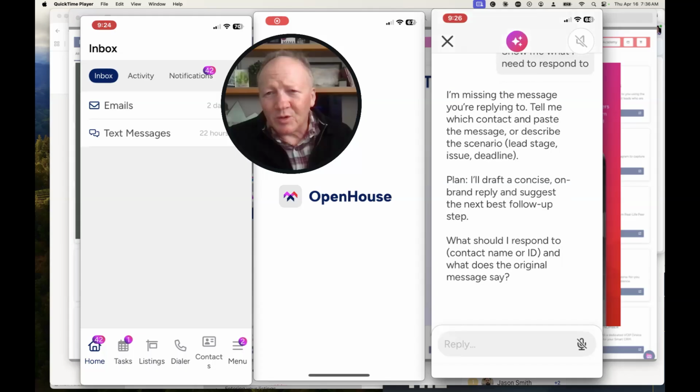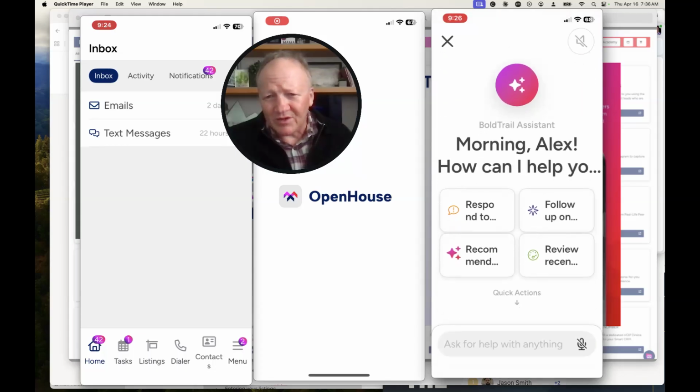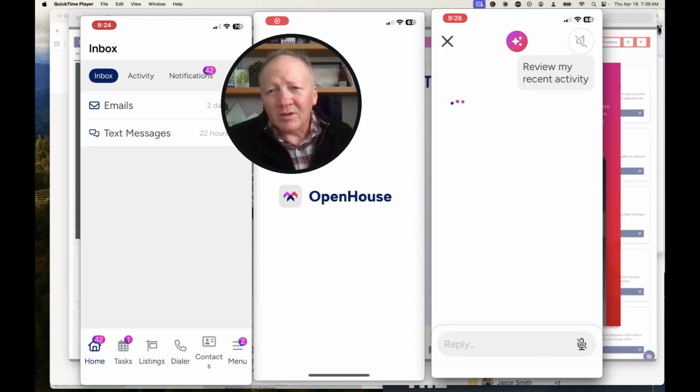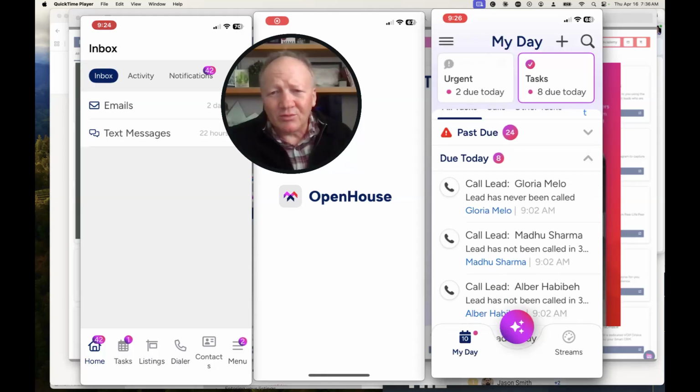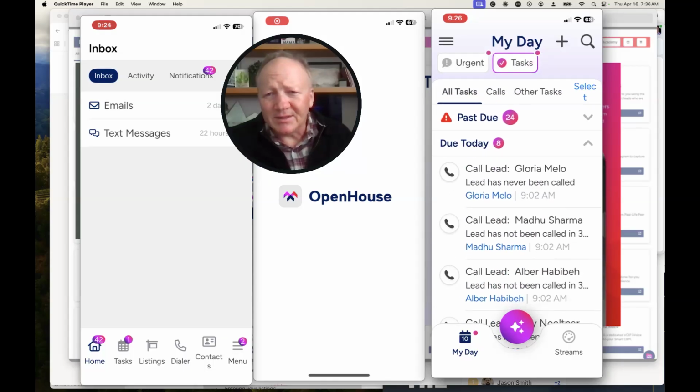Yep. So here's more of the AI component. You can queue it in to have it run different tasks within the platform. Review my recent activity. So it's going in, scanning the activity. Like I say, I'm still zeroing in on the best ways to use this.